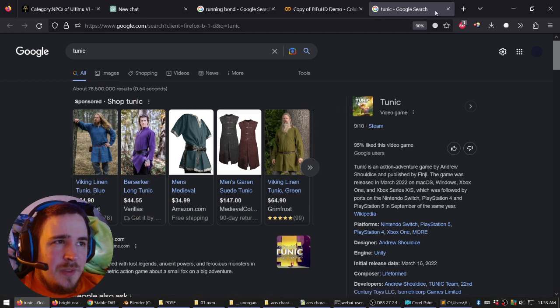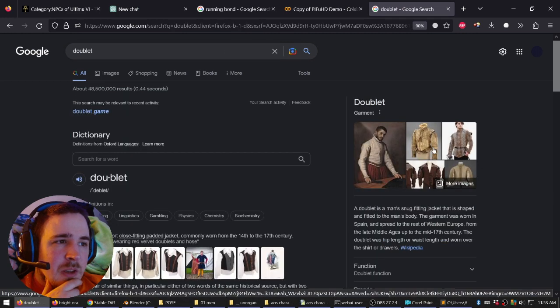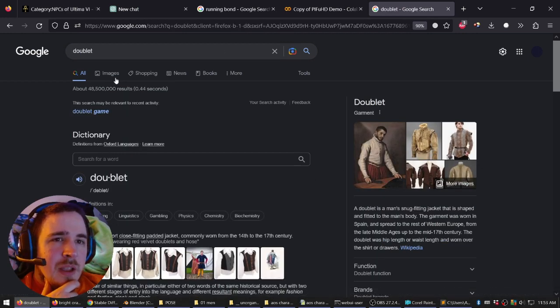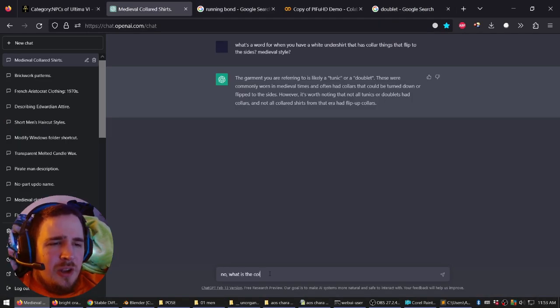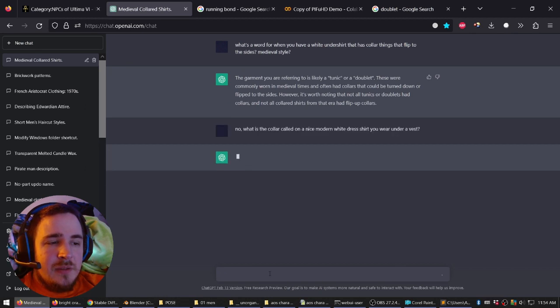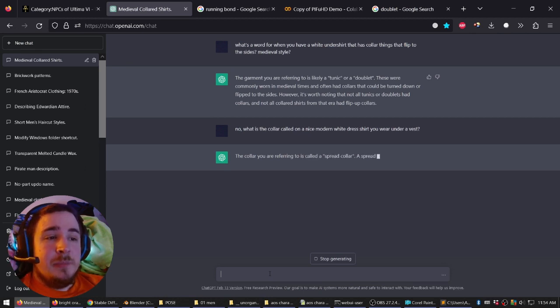That's not what we're looking for. Not a tunic. It doesn't have that flippy collar, right? So next one was doublet. Not exactly. It's more just like a dress shirt with a collar. No, what is the collar called on a nice modern white dress shirt you wear under a vest? I just need a word for this thing that I could put in parentheses and make sure it shows up. And if I can't get it to happen in a normal generation, I can send it to the inpainting tab and do that. The collar you are referring to is called a spread collar.